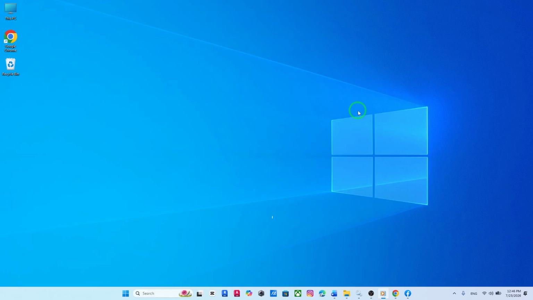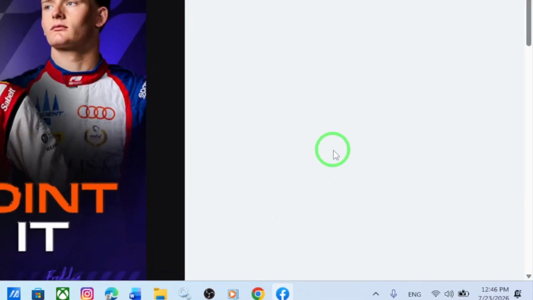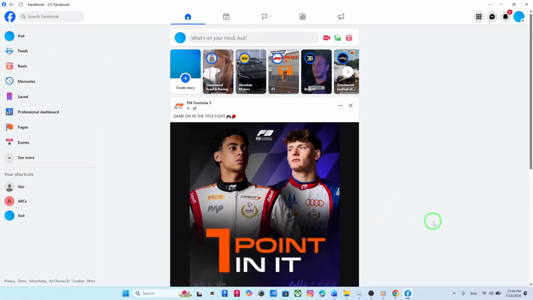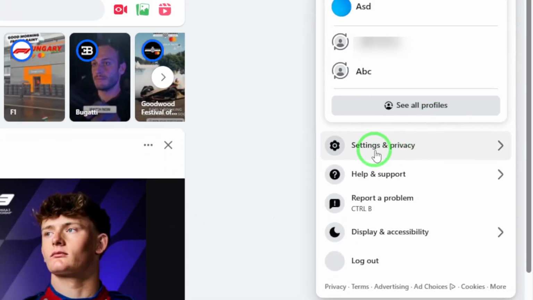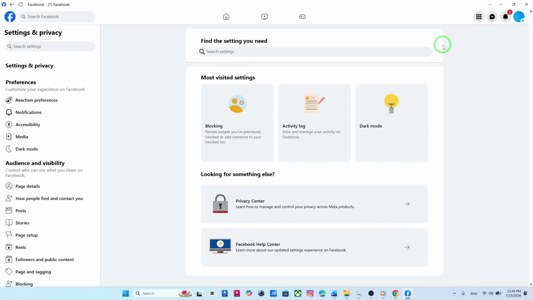Start by opening the Facebook app on your PC and make sure you're logged into your account. Once you're on the home page, look at the top right corner and click on your profile photo. This will open a drop-down menu with several options. From there, select Settings and Privacy. A new panel will appear giving you access to different account settings. Go ahead and click on it, and then look for the section labeled Reels.